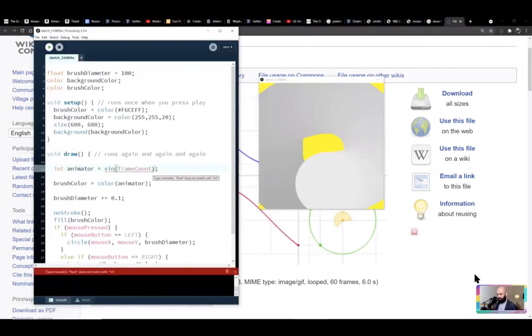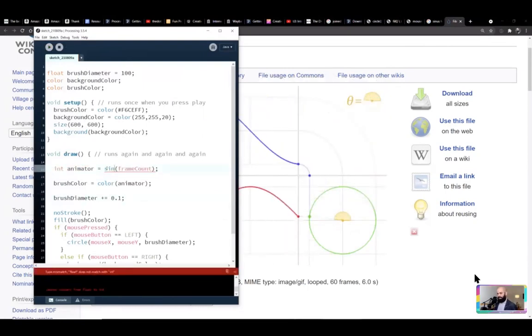So I'm going to do this. And we're going to have a problem, which says cannot convert float to int. And this will happen because the sine function gives us as an output a number that has a decimal value. So it's going to return a value like this, and here animator is an int. So we're going to make it a float, and that should solve this.